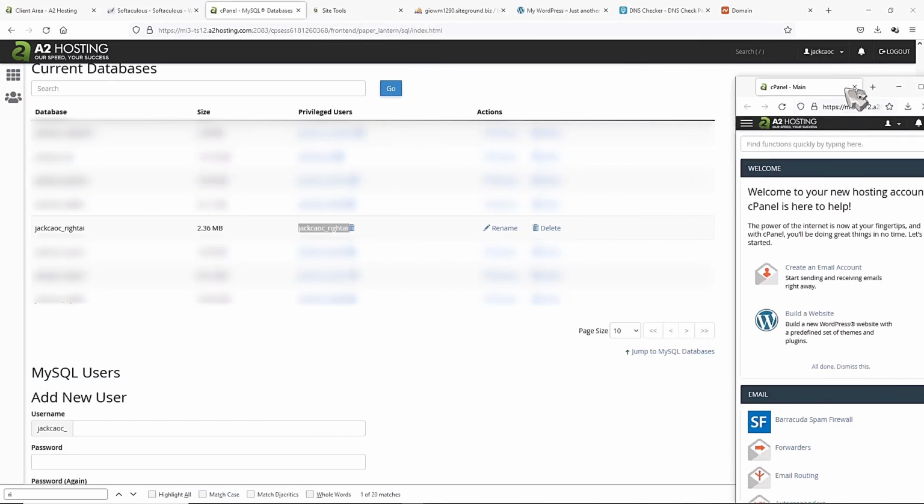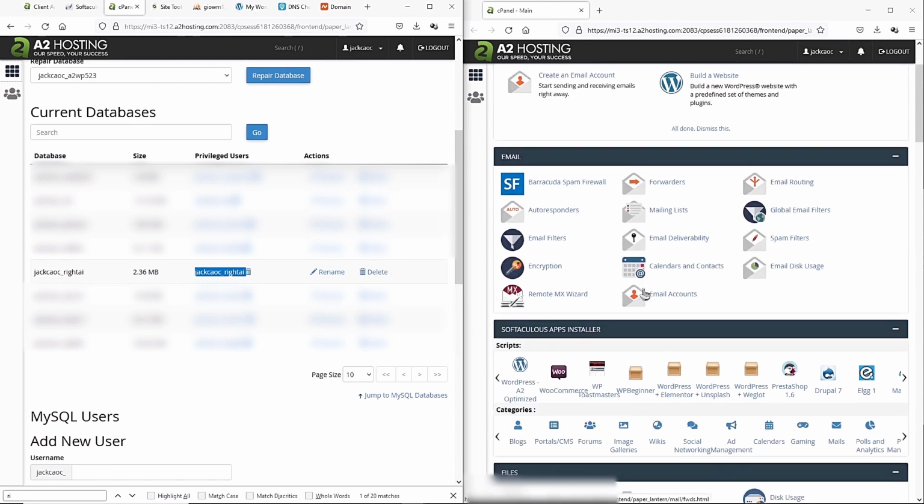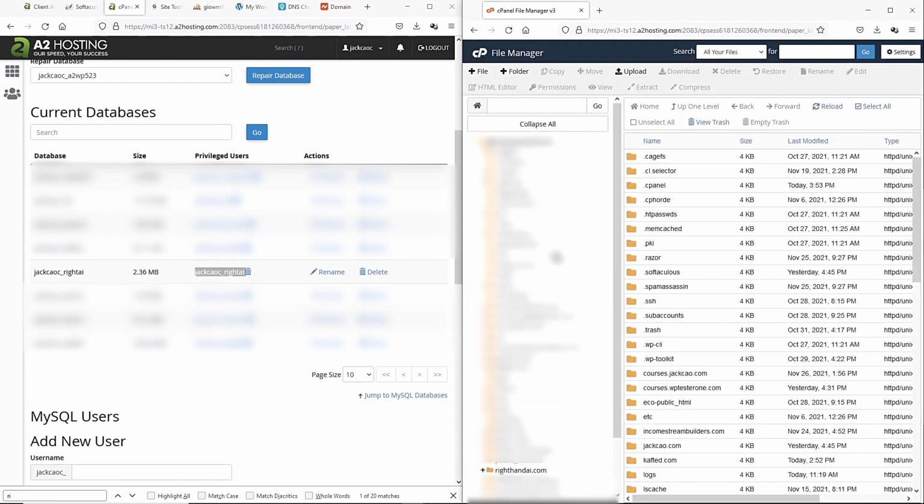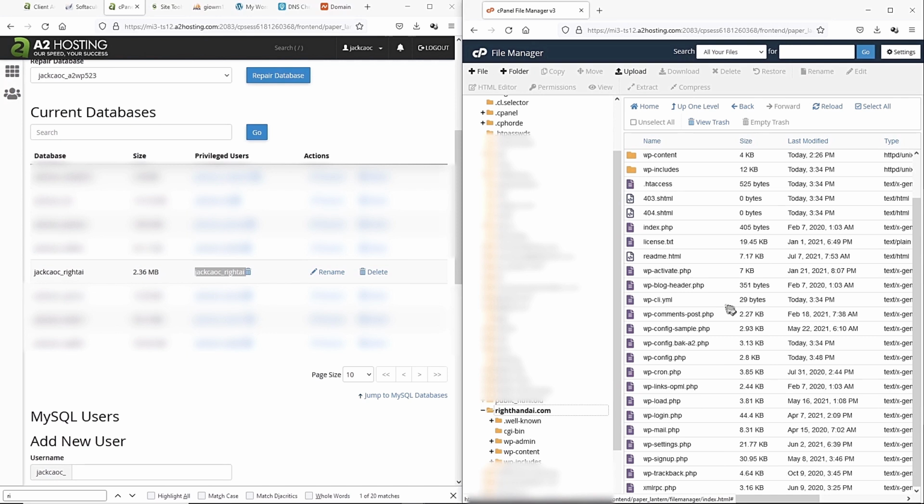I want to put this side by side. Okay, let's go to the file manager, select the right domain, and let's find the WP config file, which is right here.